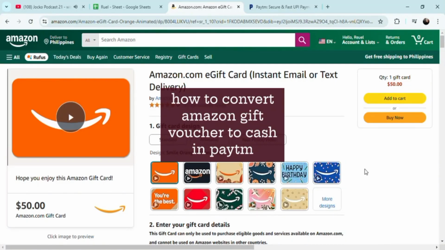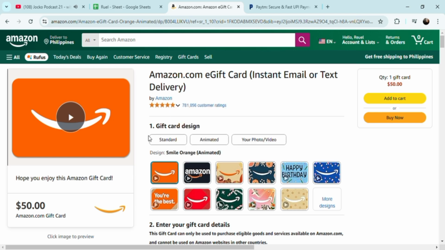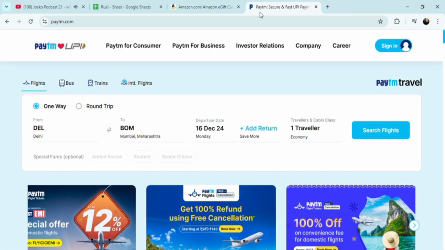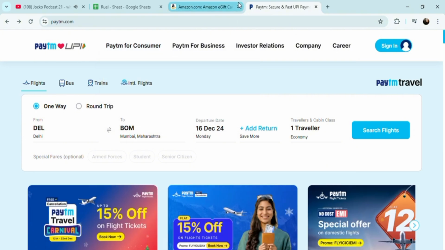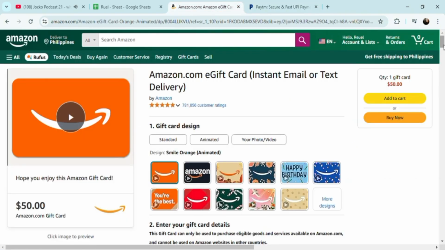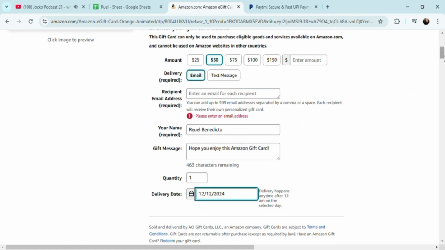So how do you convert your Amazon gift card voucher to cash in Paytm? Well, you don't actually convert it directly to cash, but you could absolutely use it as a means of paying for whatever you like on Paytm, like flights or bus fare. That's basically it. All you need to do is send it to the email that you are registered with on Paytm. For example, I have this exact email that I have on Paytm.